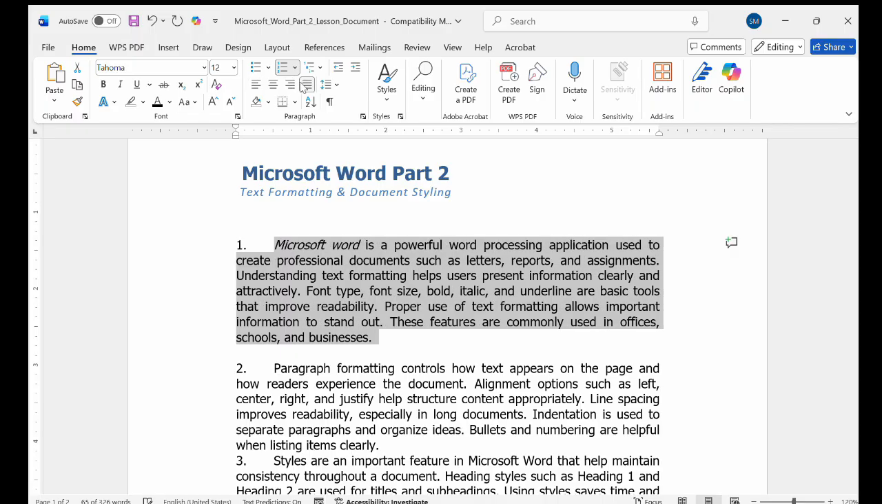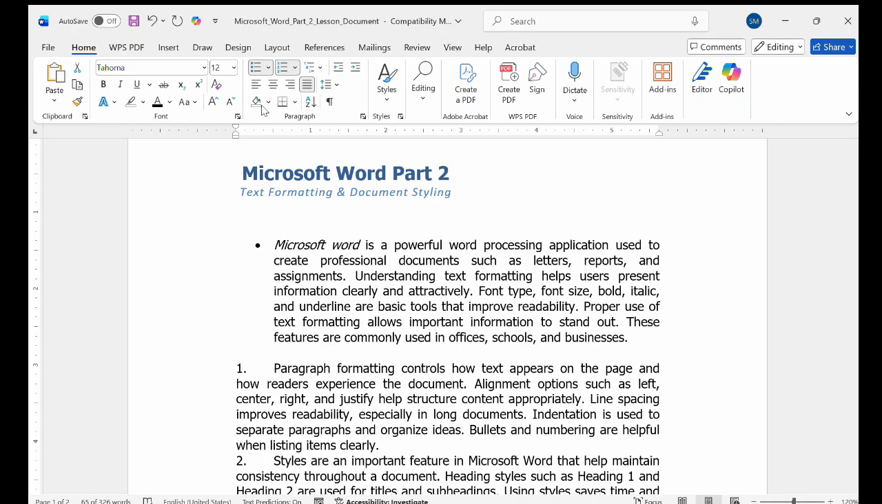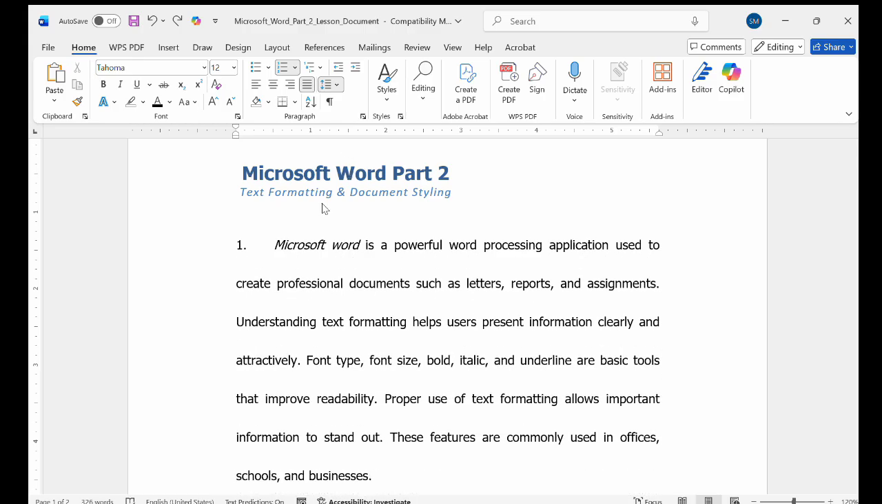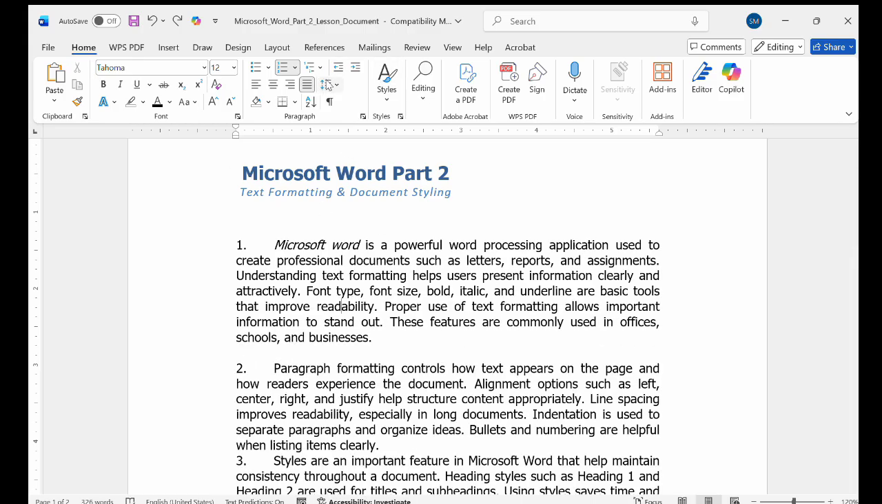But let me justify. And also here you can see that I can use one bullet. If I click here, I'm using a bullet. This is the bullet that I'm talking about. And also this you can call a margin or space, margin and spacing, by using this icon here. Here we can correct your margin and space.